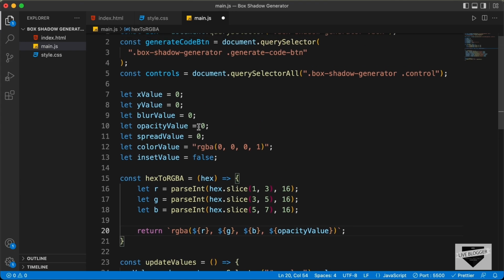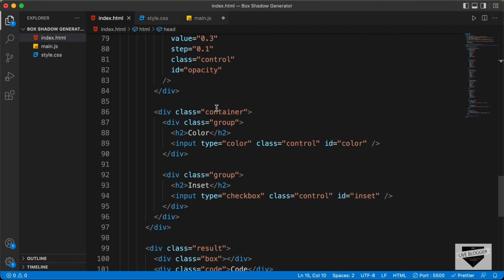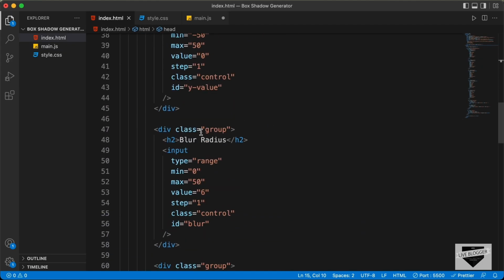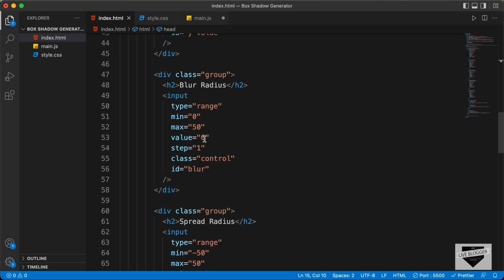And let me also adjust these initial values. So if we go back to our HTML file, here we can see for blur radius we have a value of 6.